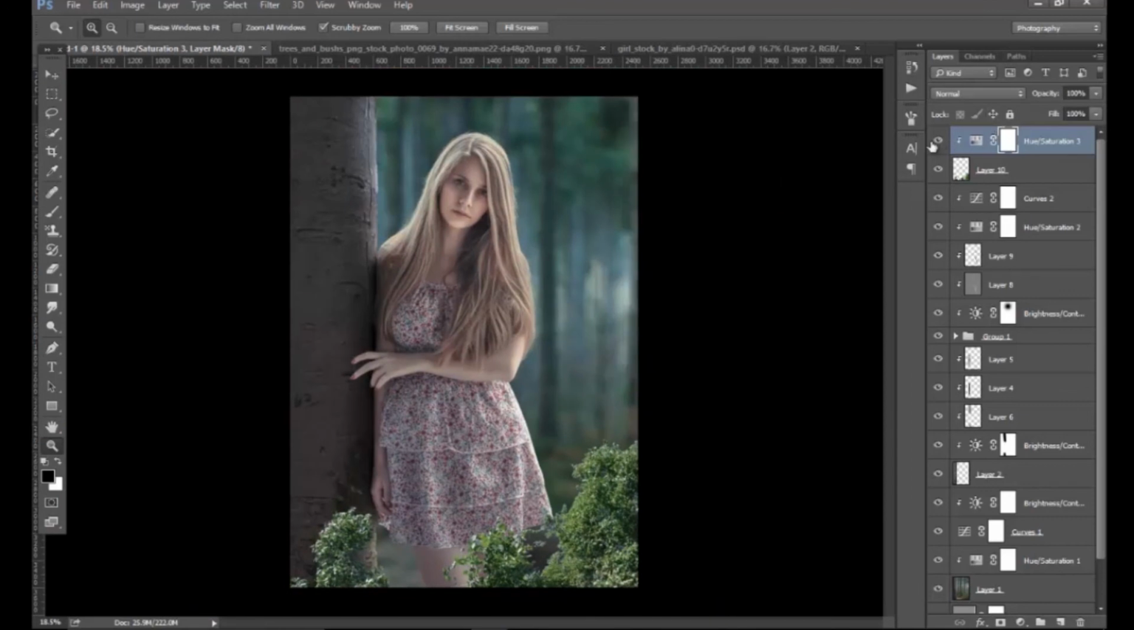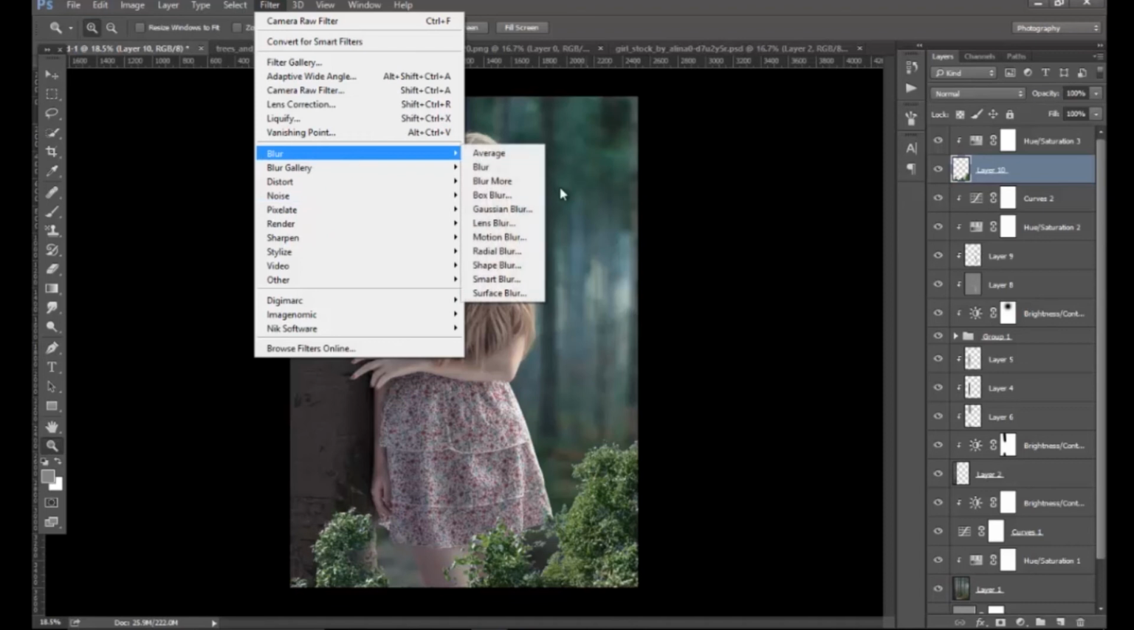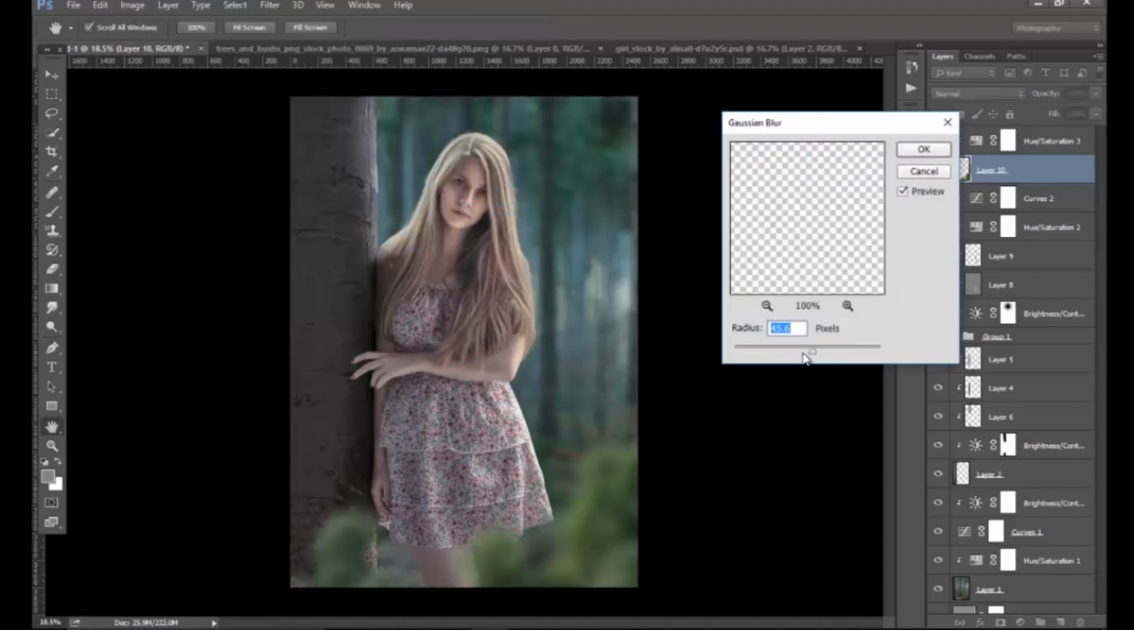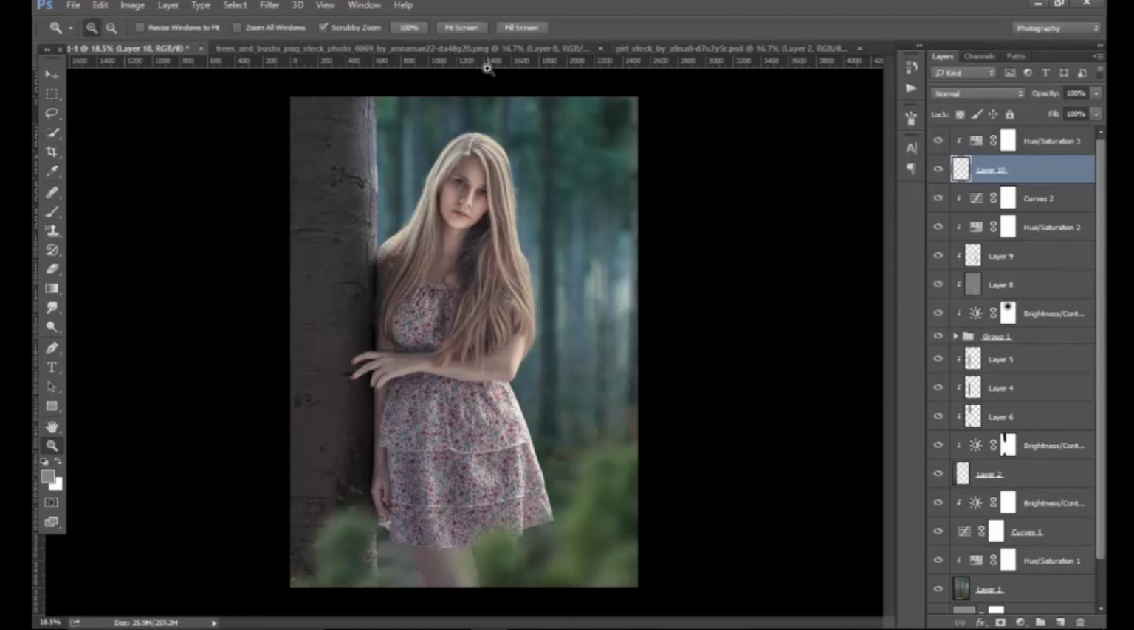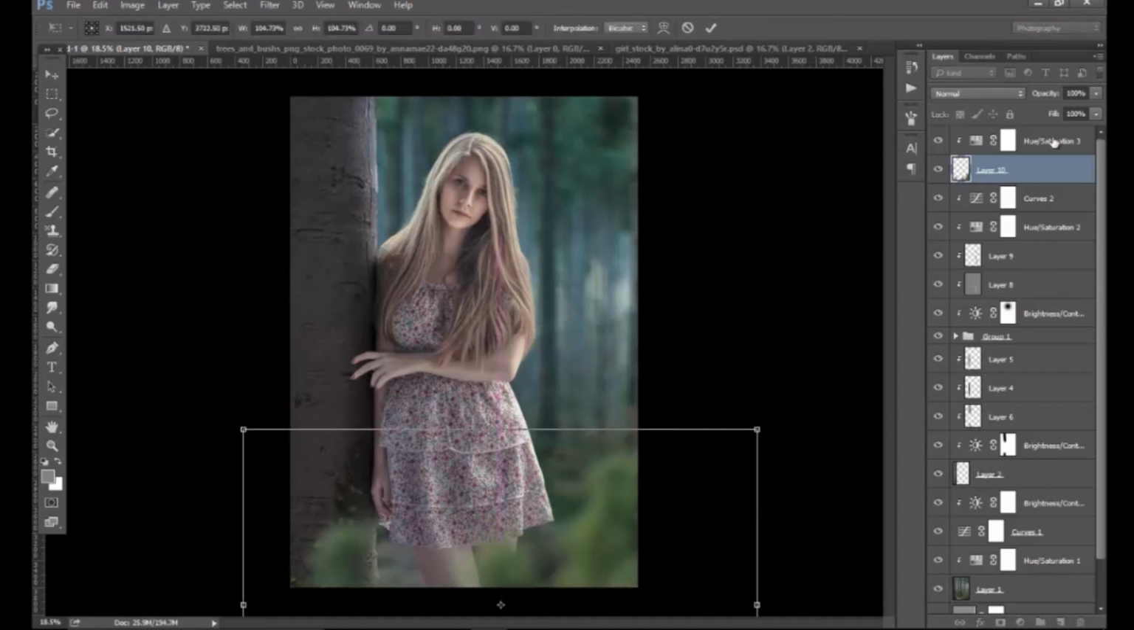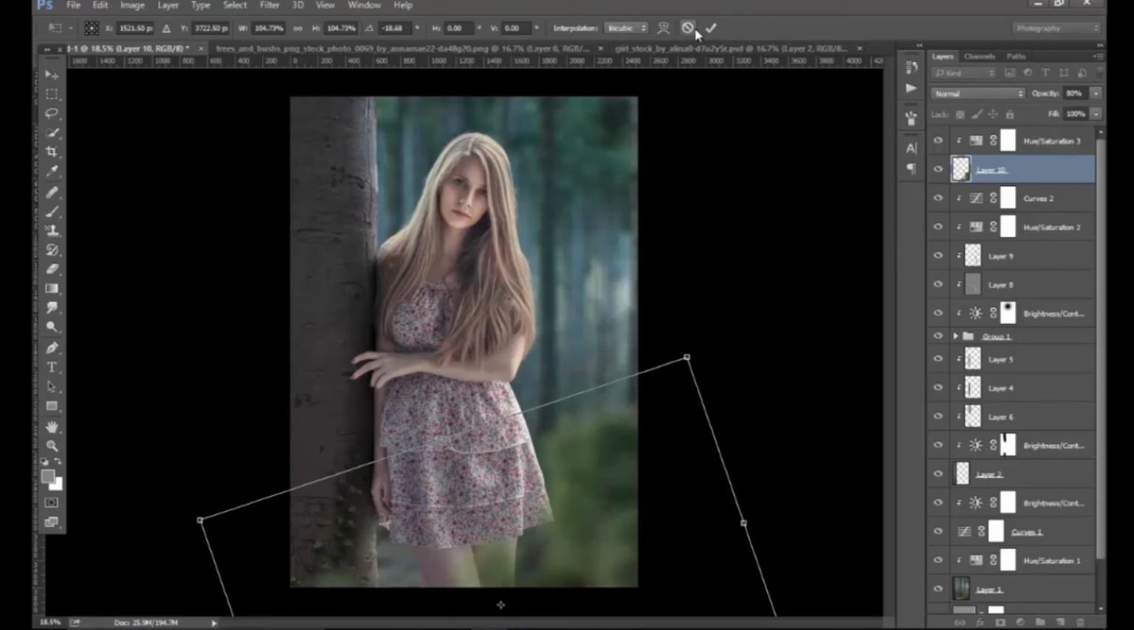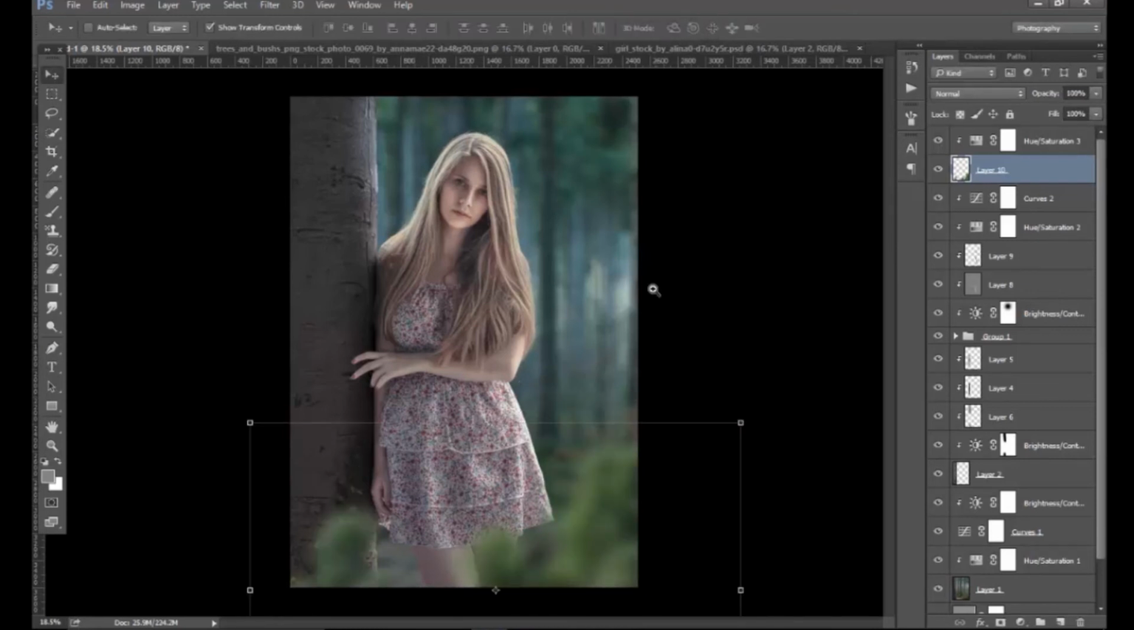Oh, now this is cool. After having minus 37% of saturation, I will use Gaussian blur, or you can use lens blur also. I will use over here Gaussian blur, and it's like, let's add 50. Okay, that's cool. I will also play with the opacity. I don't need it too much, so 80%. That's good.